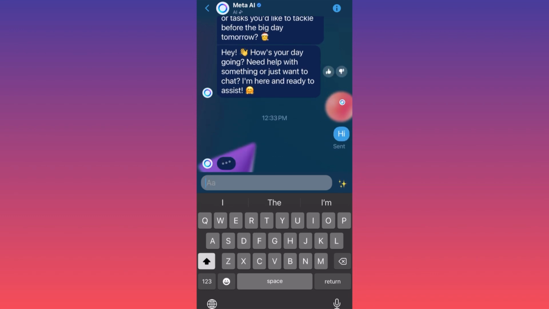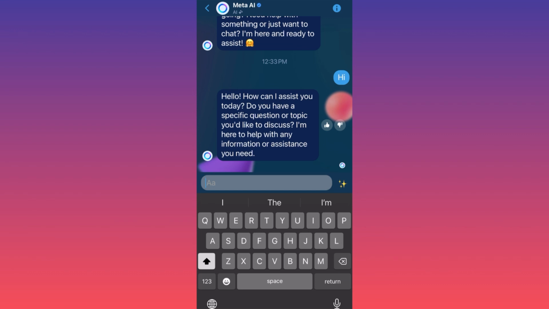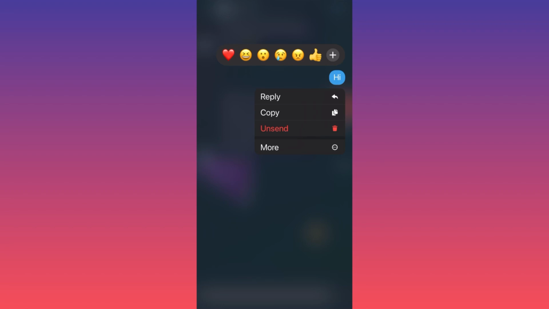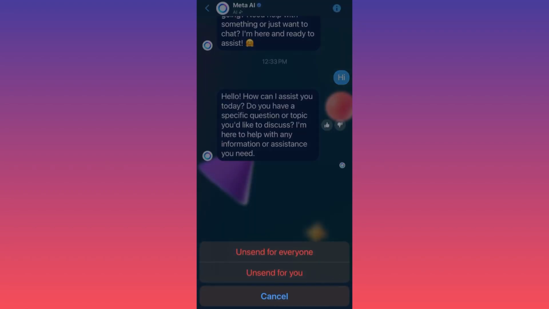Hi. As you can see, the Meta AI bot will reply immediately. Now you probably wonder, after they reply to us, can we actually unsend the message? You can do so by simply putting your finger on your own message and holding. As you can see, a special menu pops up and you have the option to unsend the message, even though they already replied to it, right?